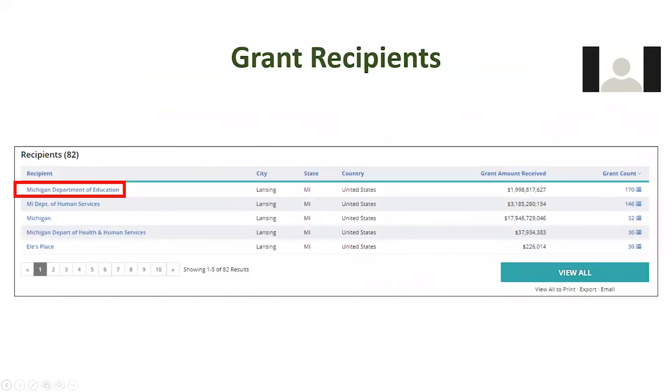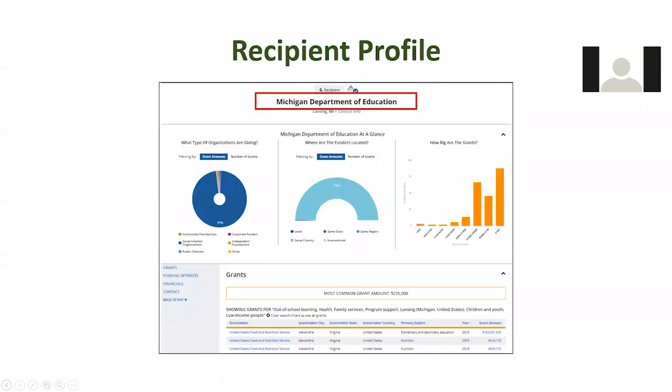This slide shows the Grant Recipients section of the search results, and we see the top 5 recipients listed by grant count. It's not by dollar amount. You can view the recipient profile by clicking on the name, and now you can see who's giving them money and the size of their grants. By looking at this information, this might suggest potential funders for you.